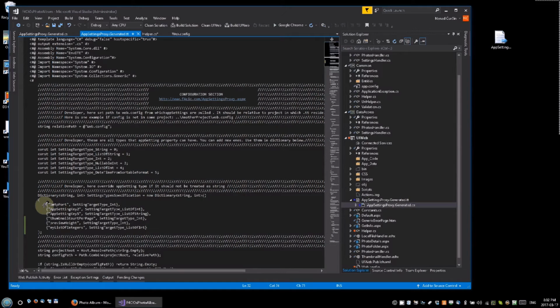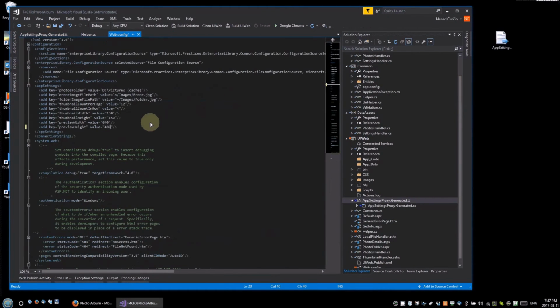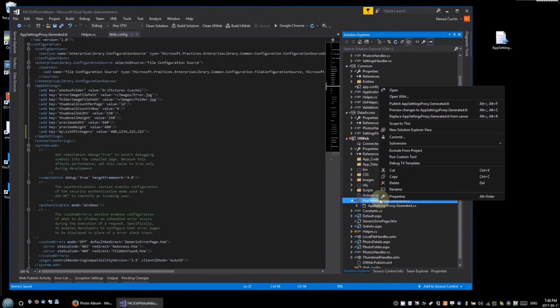It will appear as a property automatically. What I like to do is to pack several values into a comma separated value. Whenever you add a new setting, you need to recompile this template.